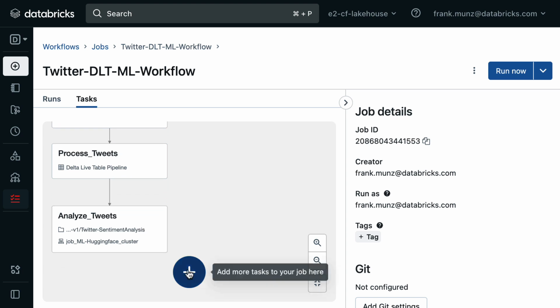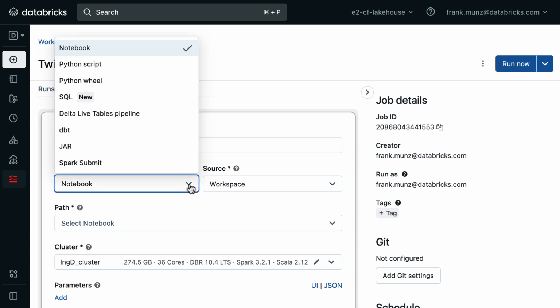If I try and add another task, you can see that there is a vast selection of different task types that can be orchestrated, such as jar files with a main class, Spark jobs, Python scripts and Python wheel packages, as well as data flow pipelines in DLT or DBT.